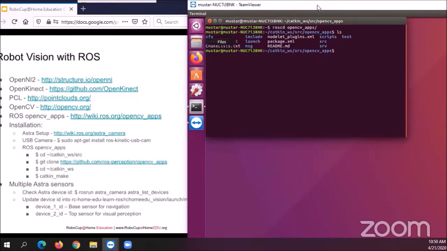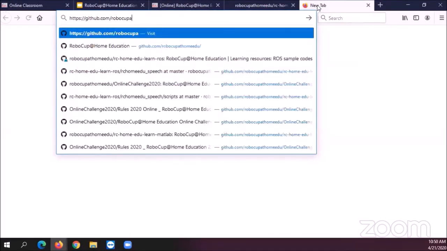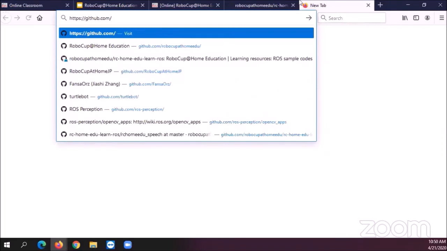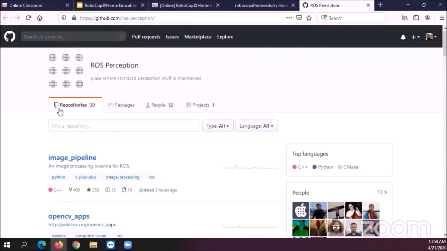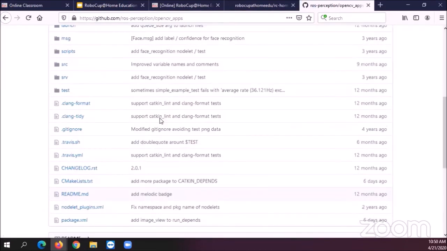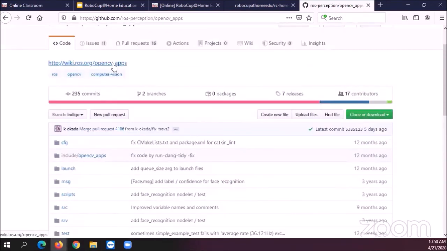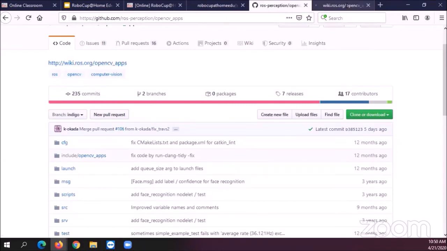this thing. So GitHub. Okay, but instead of this, it is ROS perception. Yes. So that particular library is something that we use. So this is the OpenCV apps. You actually download from here, so you're downloading this whole thing. Okay, right. And for this one, you can head to the ROS Wiki page to see the description, right?